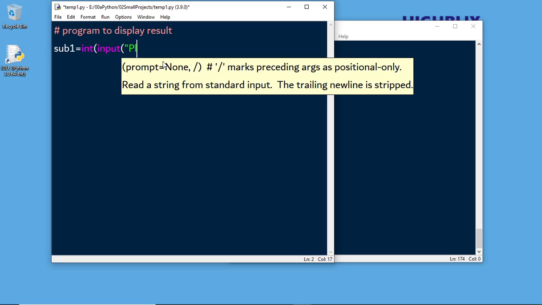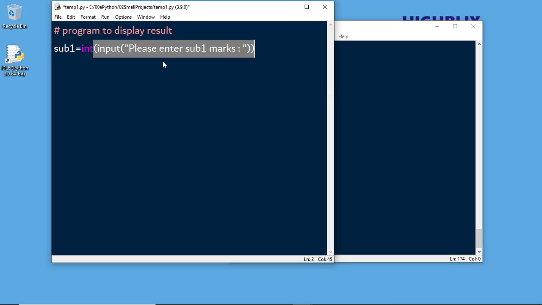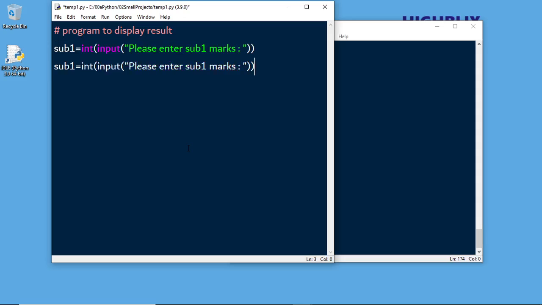Please enter subject 1 marks. If you want a colon, you can use the colon, then a space, then close the bracket. So here, instead of subject 1, we can also write language 1. That's okay. Fine. So now we require 5 subjects, so we copy and paste 5 times.